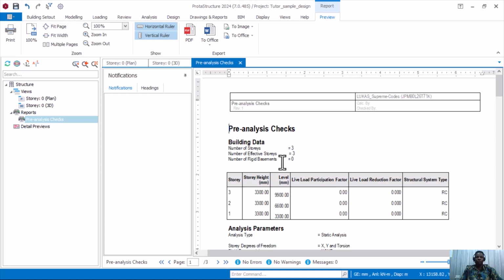In this design, we don't have a basement. If we have a double basement, it's going to be identified. If we have a single one, it's going to be identified. So in this case, I will design none.